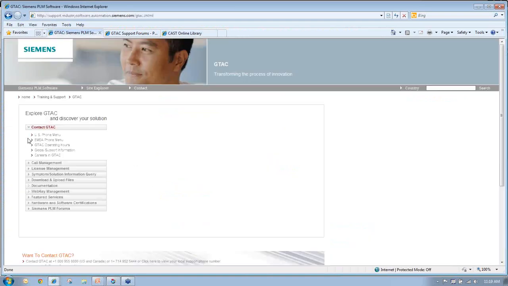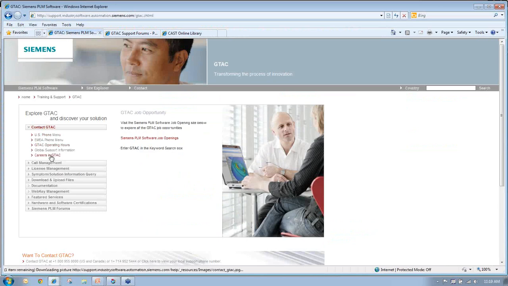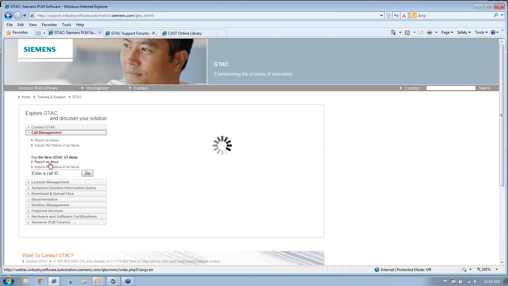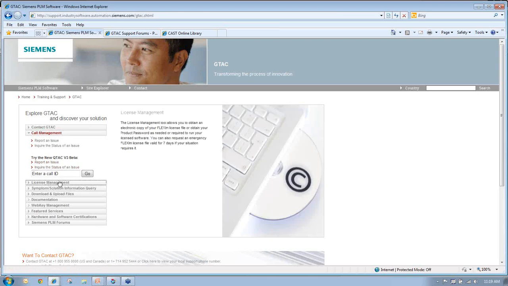So in here you will see your call management, which is creating or logging an IR, an incident report, or an enhancement request. Your license management, if you need to pull a temporary license, maybe your license server went down and you need to get a project out, you can get in there and get your emergency license file so you can get back up and running.